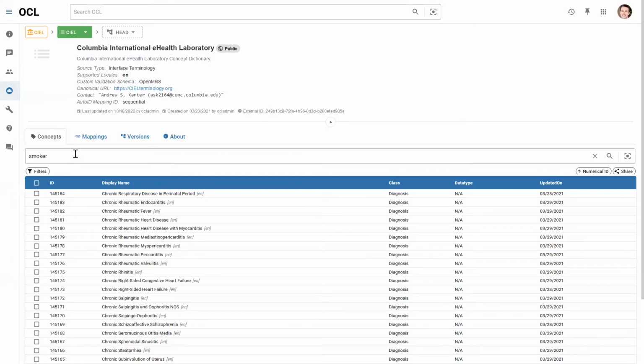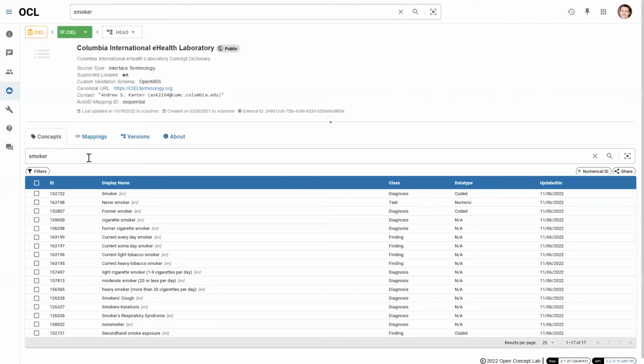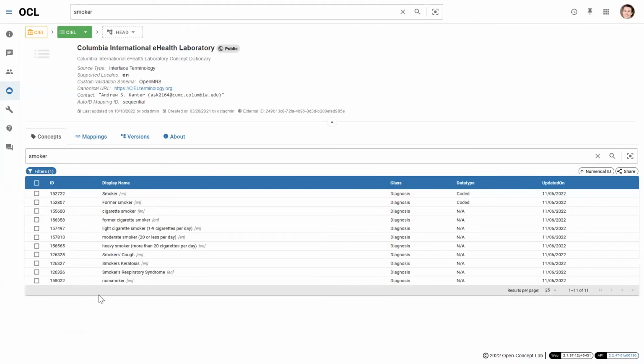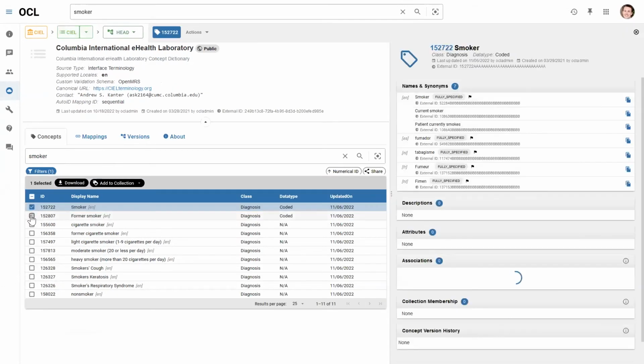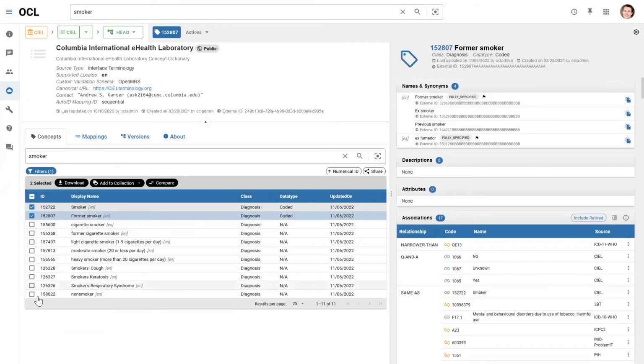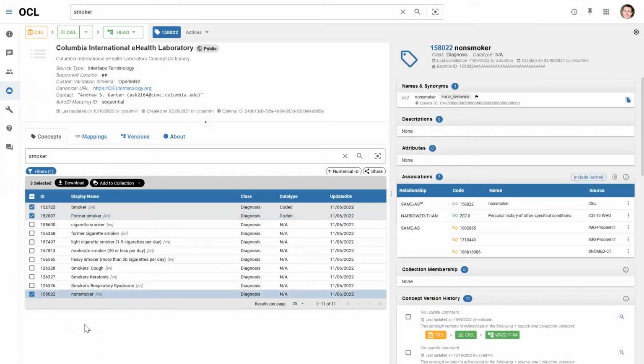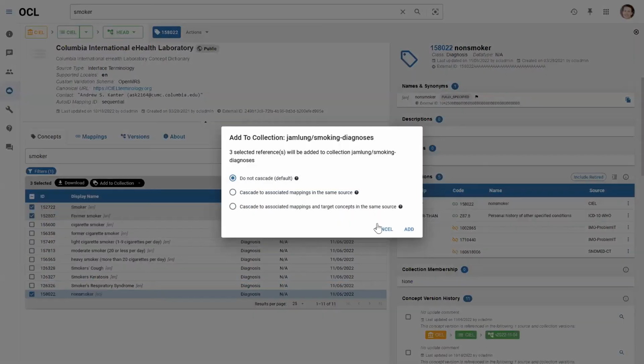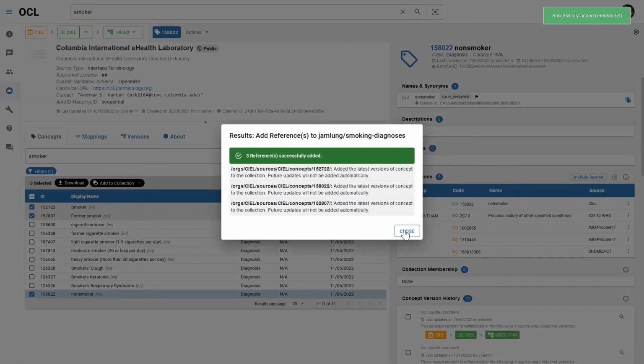So let me just search smoker in here real quick. And CIEL has about 17 terms for it. In this case, I'm going to be focusing on diagnoses in particular. And so with that, we've got the codes that CIEL has available. I am going to select smoker, former smoker, and then non-smoker. There is one more code that my value set is going to need that I don't see here. So I'm going to take what I already can get, smoker, former smoker, non-smoker. I'm going to add it into a collection that I have already preset for this demonstration. And we are going to add those concepts in there.